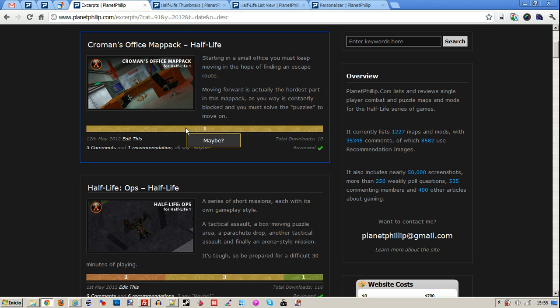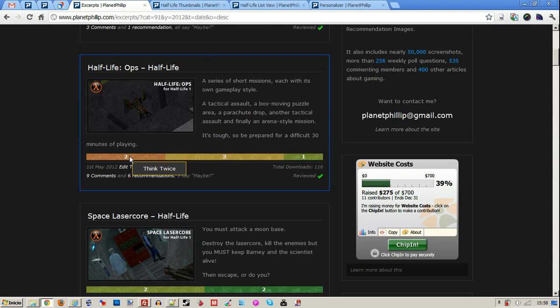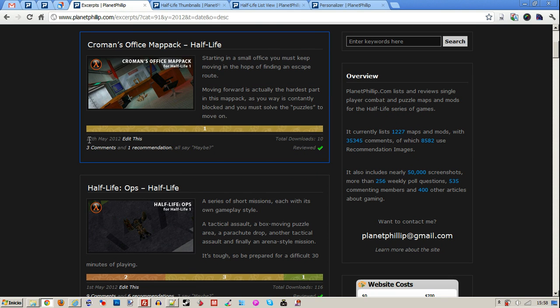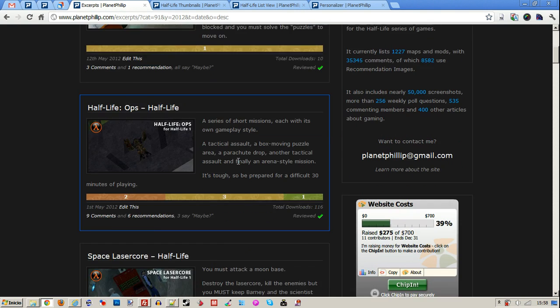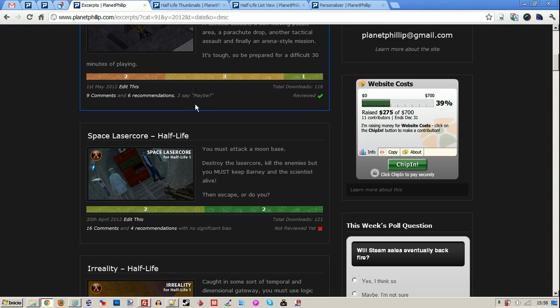Then you have the number of recommendation images and the type. At the moment this one only has one. If I were to scroll down, you can see that this has 2 think twice, 3 maybe, and 1 play it later. Now, it also tells you the date that it was posted. Don't worry, you won't see the edit this. The number of comments, 1 recommendation as you can see, and all say maybe. This is just to give you a brief description.